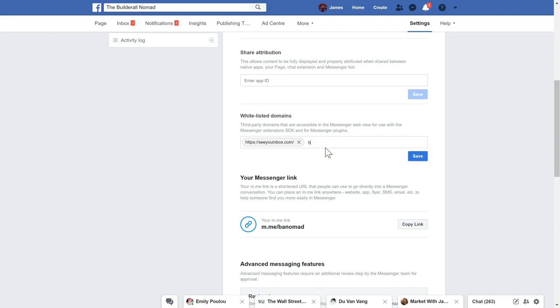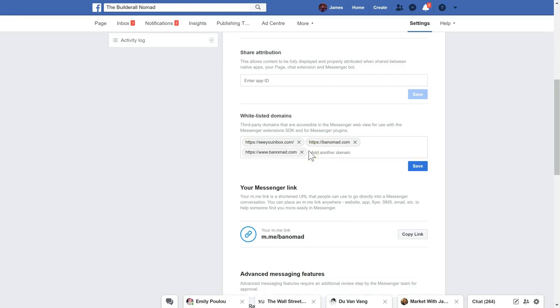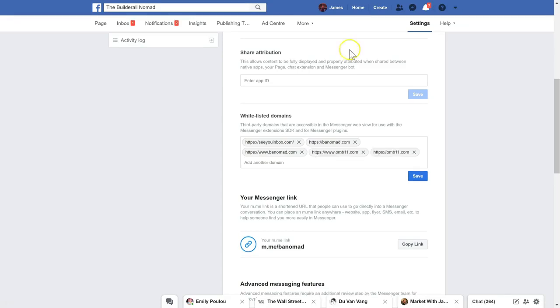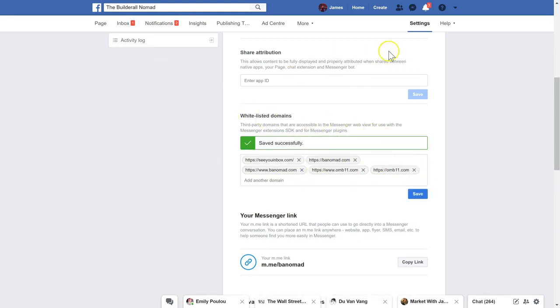I'm going to type in https://banomad.com. I also need to type in the www prefix as well. I type in again https://www.banomad.com. For the sake of showing you this in the editor, I'm going to put the editor URL in as well. Now all the domains that I want to display the chatbot on are whitelisted. I click Save, then I go back to the chatbot.